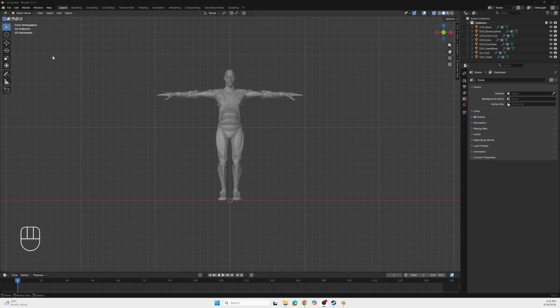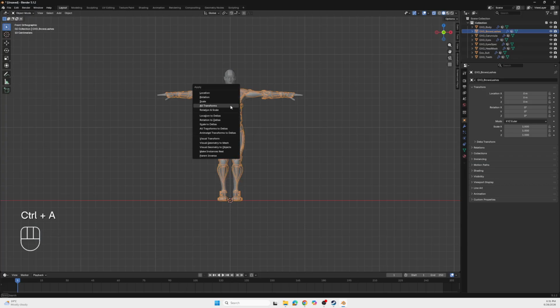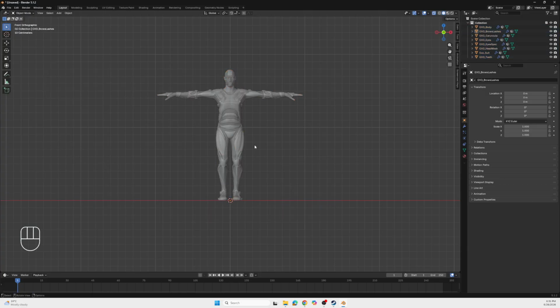We continue from the previous lab with the character mesh. I have deleted the internal character. Don't forget to apply the transformations, right? Shift A, Control A, excuse me, and all transforms. Otherwise, you're gonna end up with issues.